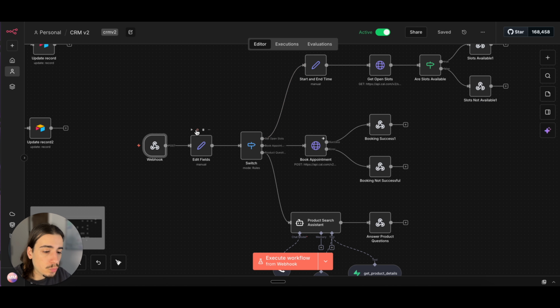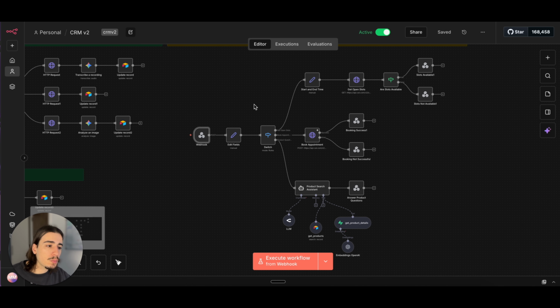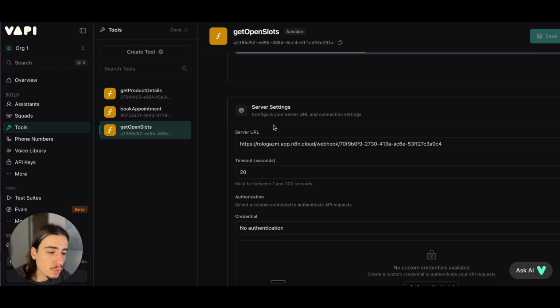So why we're doing this and why we're using the same webhook for all of our tools is because later down the line, like you can see here, get open slots goes this way, book appointment goes this way, product questions goes this way. So we're actually taking the tool call name and routing it depending on that tool call. So once you've done that, pretty much you have Vapi configured.